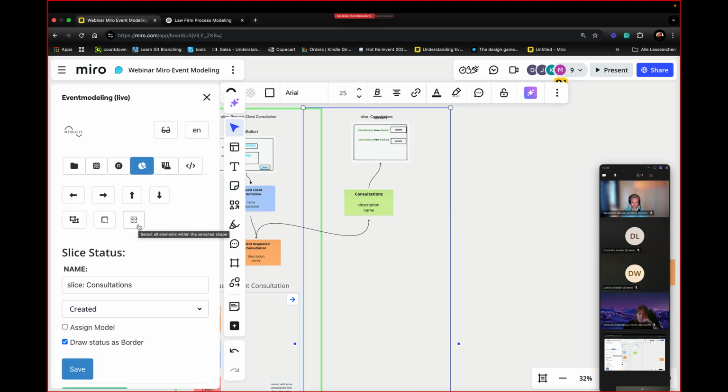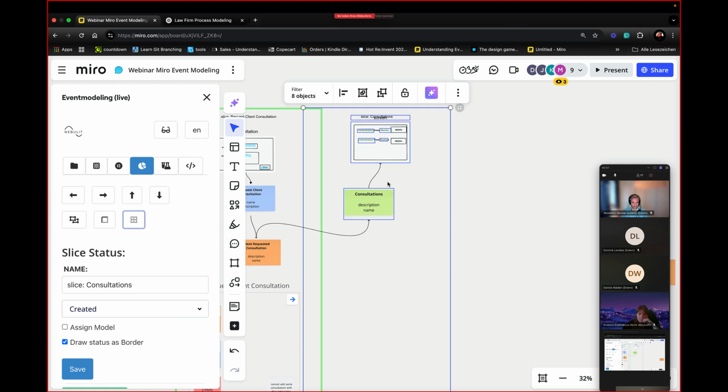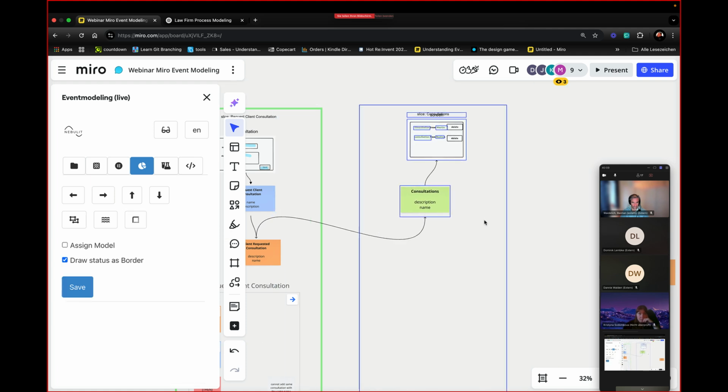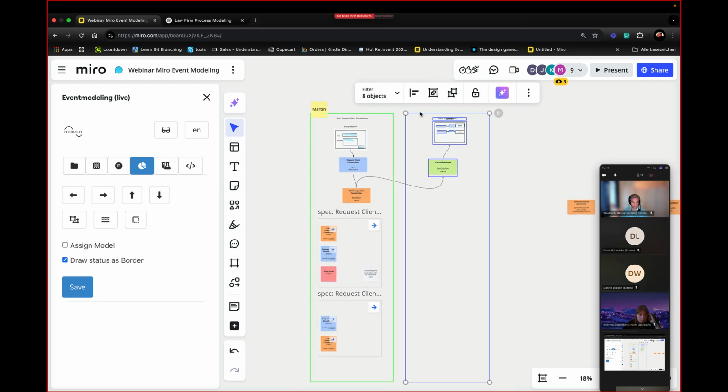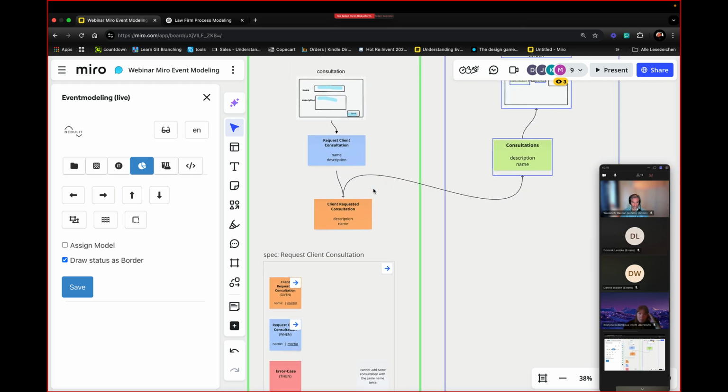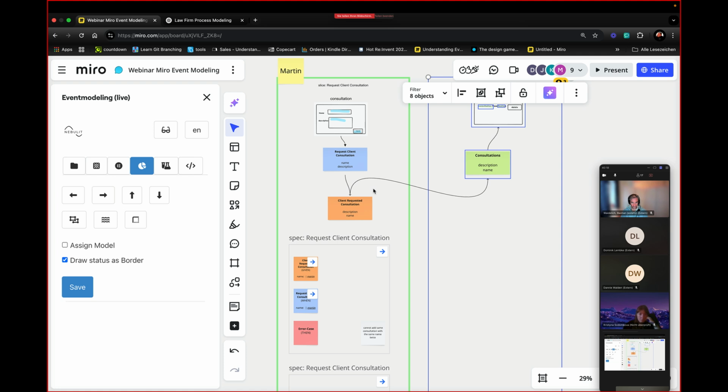And what you also can do is you can select all the elements in the slice. I select these elements and you can move this slice around. Now I have a second slice here. And I have two business capabilities of my system. One is I can get a new consultation into the system. And one is I describe exactly what needs to happen to display these consultations.